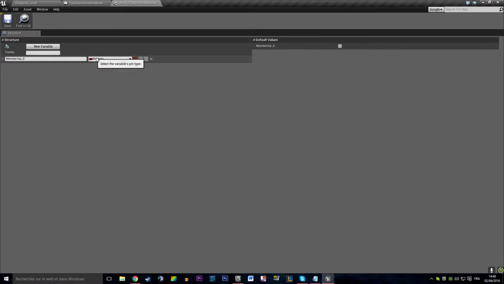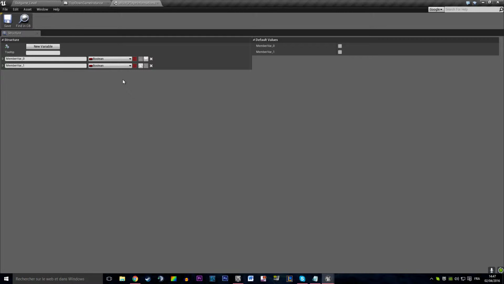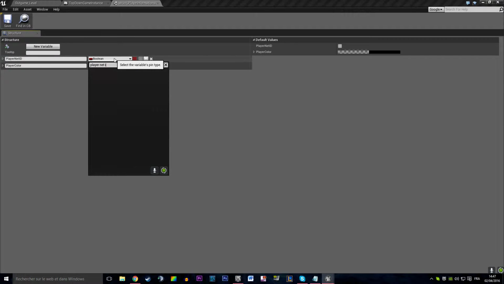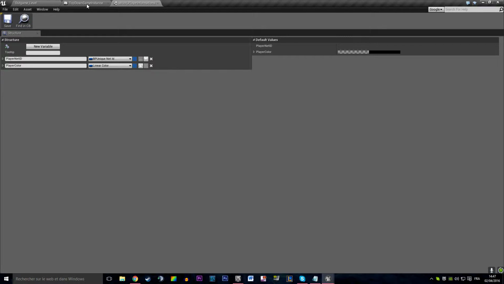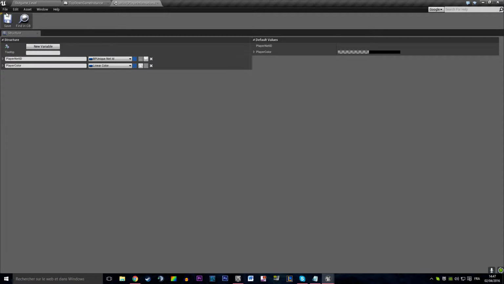You will basically add variables whenever you want to add new information about your level being transferred, like what type of player, maybe what team he is, and stuff like that. But for now we're just going to have a linear color, something that we can set easily. That is going to be called player color, and a player net ID. We want net ID, BP unique net ID. That's it. We don't care about the rest. So we have a structure that holds what player I am and what color I chose, and I think that's quite fine.